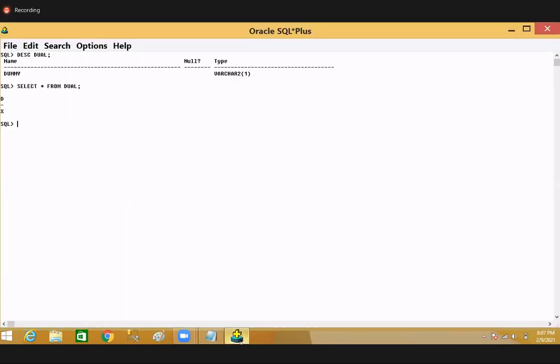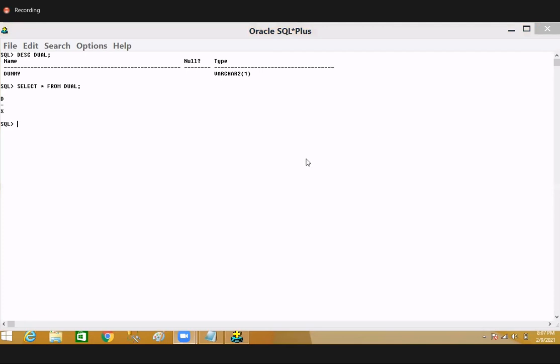Let us see, we have a single column and a single row. If you want to identify them, whatever is showing as D is called the column, and whatever is showing as X is called the row. So we have only a single record and a single column. Only one column and one row are in this table.